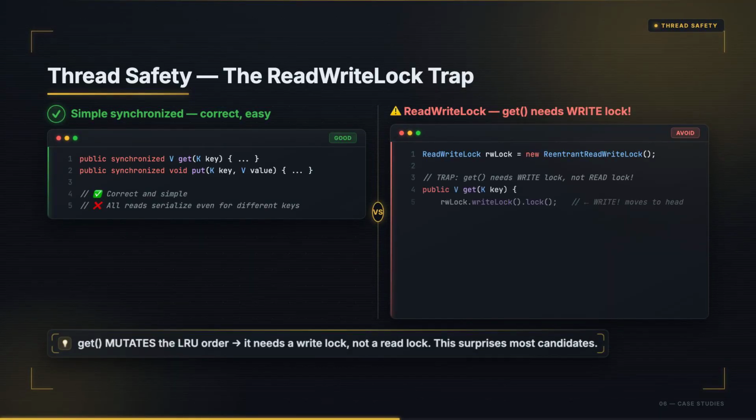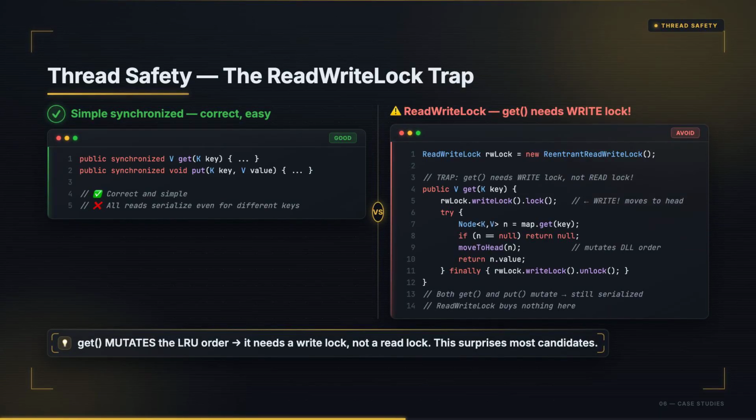Thread safety follow-up: synchronized wraps everything simply and correctly. A reentrant read-write lock signals intent more clearly. But here's the catch that surprises people. Get mutates too. It moves a node to the head, so get needs a write lock. Both operations serialize anyway. For high-scale systems, shard the cache into n independent caches by key hash. Each shard has its own lock. Contention drops by a factor of n. Mention this as an extension.